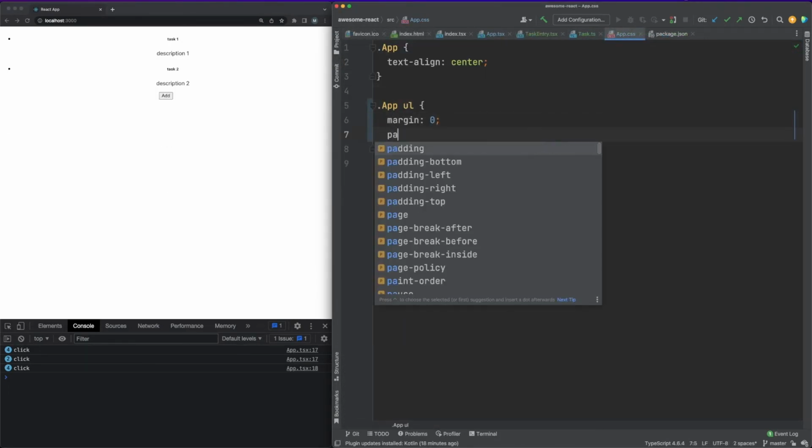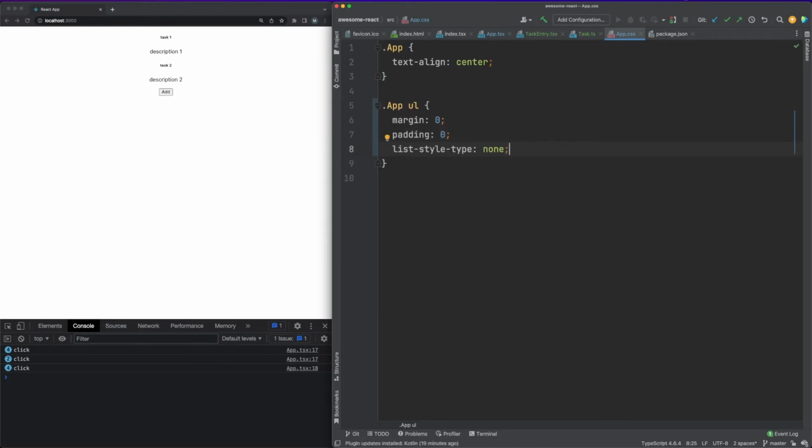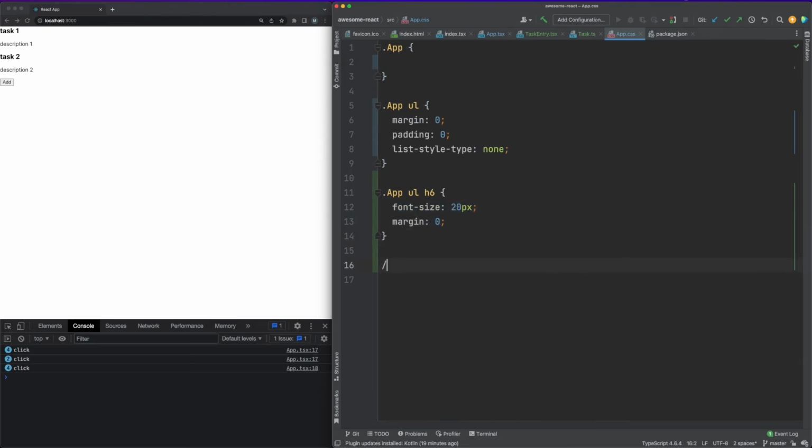In the app.css file, we can easily add styling rules to make the tasks look a little bit better. We'll not go into any details here since this has nothing to do with React, but you'll find a link in the description to a quick CSS guide if you'll need it.